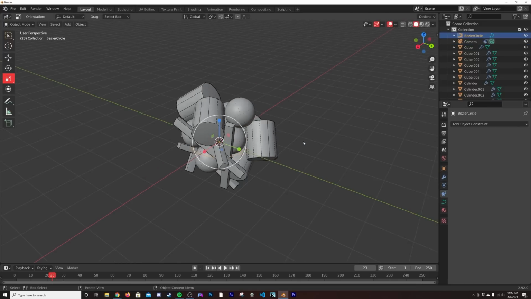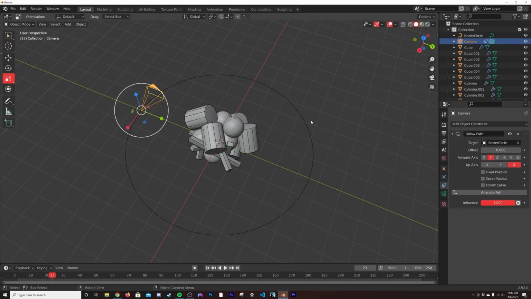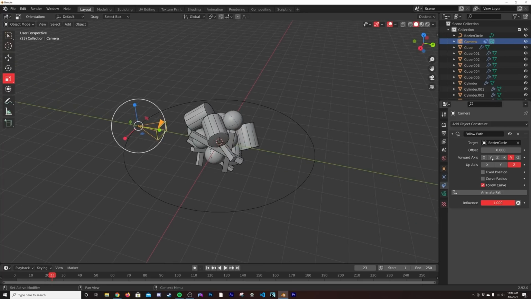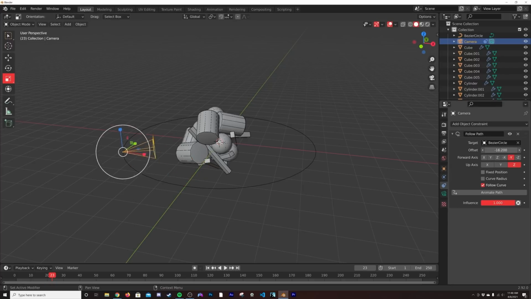So now if we scale this thing up, we'll go to the circle. Now click back on the camera, go to the constraints, make sure you're using follow curve so that when you hit the offset slider, it's animating correctly. And then I think for me, it's -Y. If you click some of them, it's different depending on your scene. I click -Y so that when he goes around the scene, he'll be facing what I want him to face.